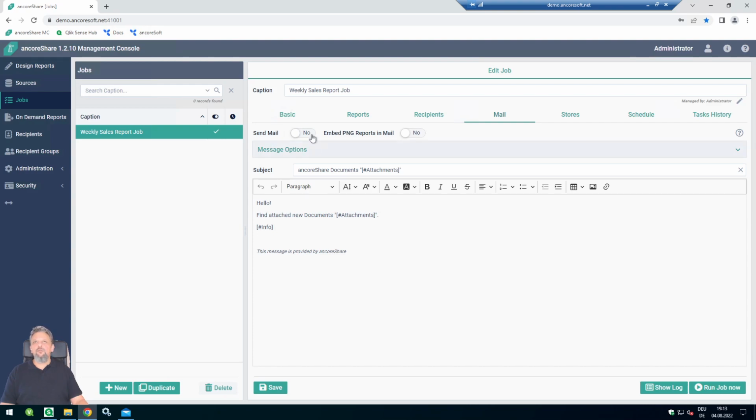And as you see, by default, send mail is deactivated. I'm going to activate it. And the question, embed PNG reports in mail, is set to true. The default subject and the default text here we're going to change. I'm removing that here.